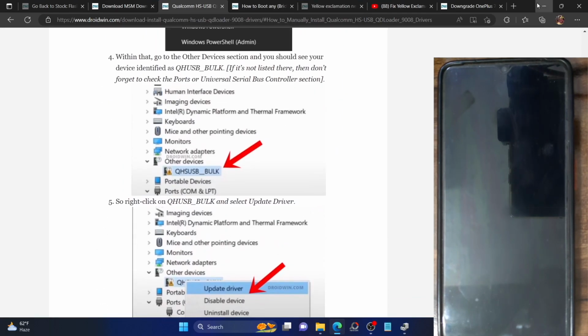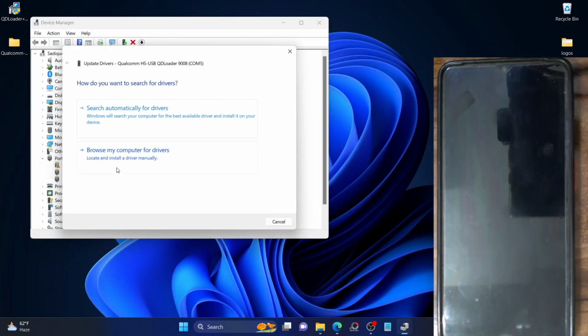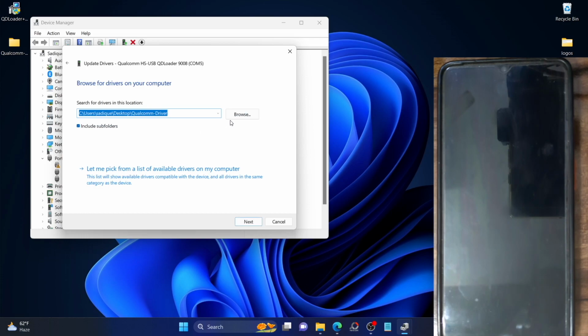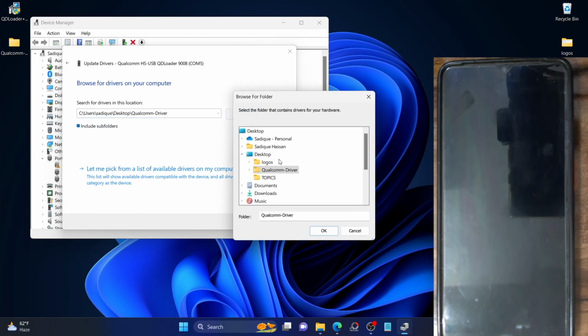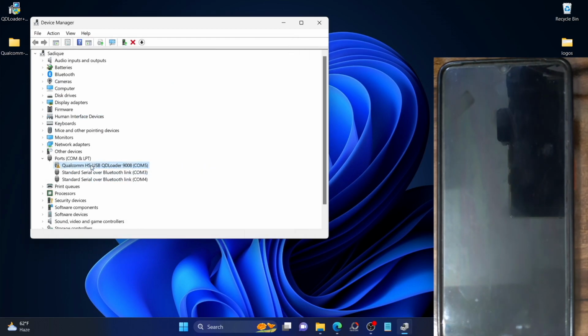So you just need to right click on your phone and select update driver. After that, select browse my computer, then click on browse and select the entire Qualcomm driver folder. Yes, you need to select the entire folder. Select the folder and click OK, and the drivers will then be installed. Once installed, restart your PC and then verify that you are getting the Qualcomm HS USB QD loader.